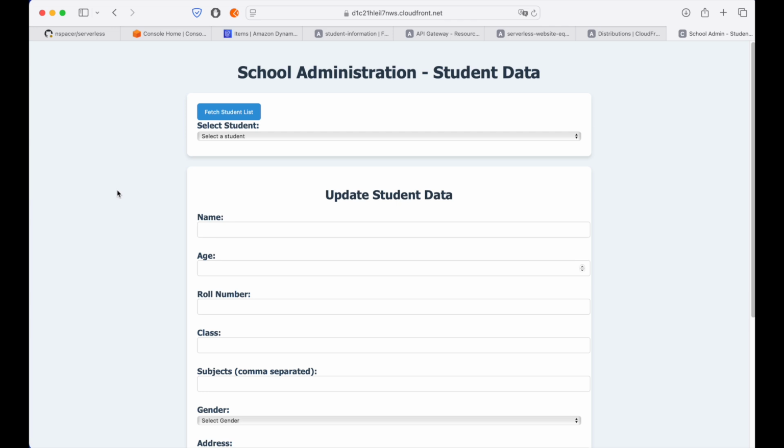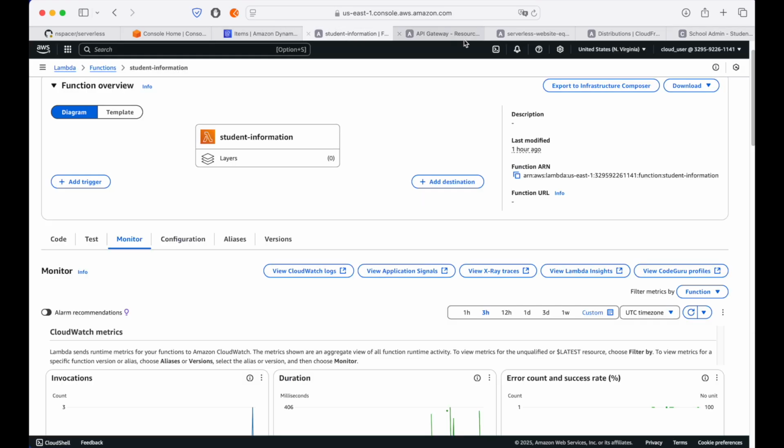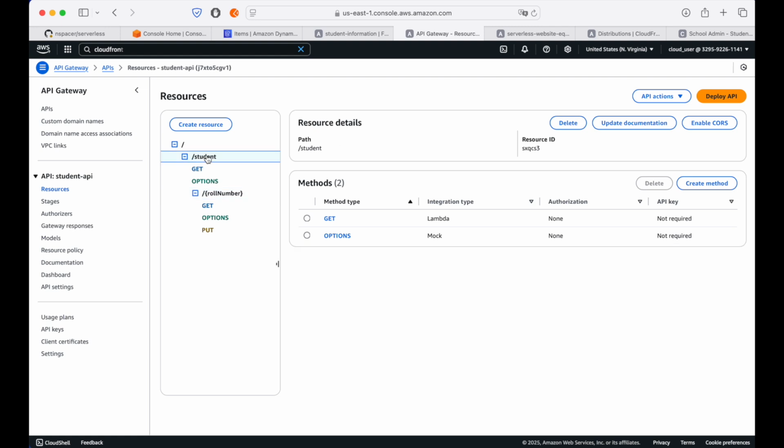So now let's request our API Gateway to fetch some student data from Lambda and the DynamoDB table. You remember there is this button, fetch student list. This will call our fetch student list function, which actually invokes the API Gateway, our student API. Remember our student API, it will call this GET method, and it will go to the Lambda, and from the Lambda the request will be served.